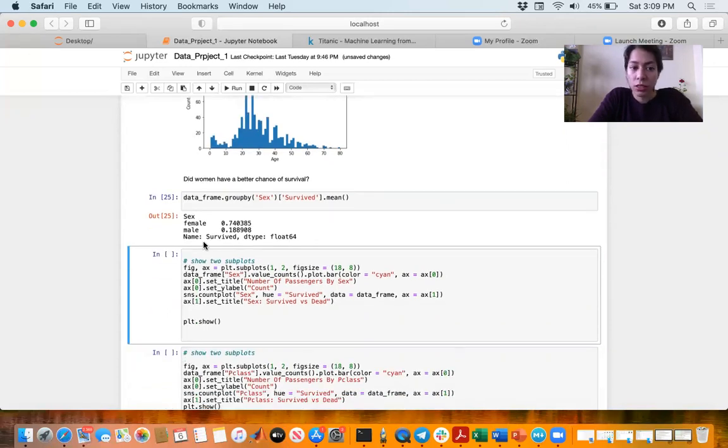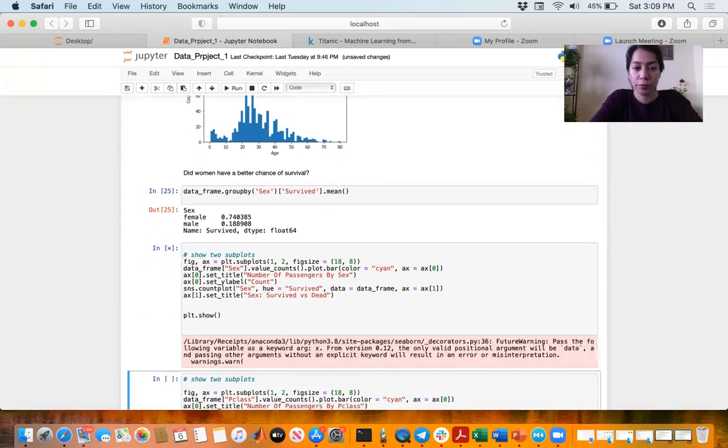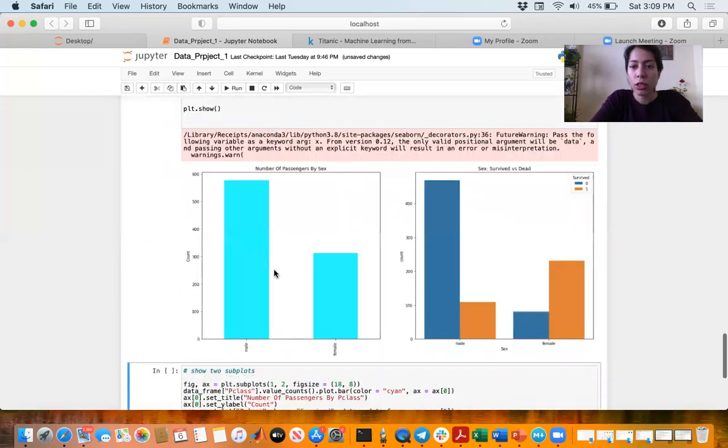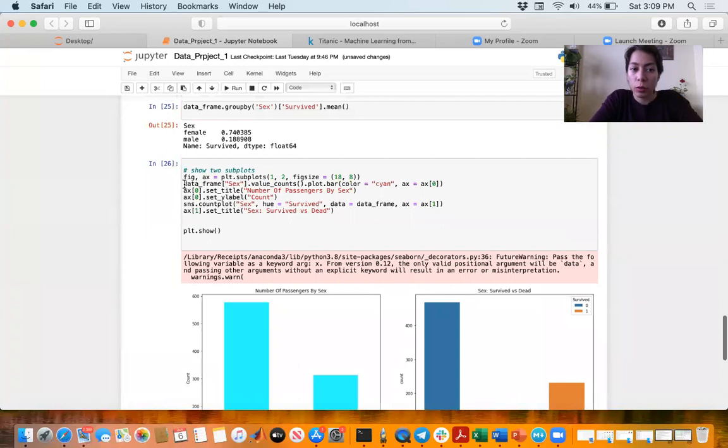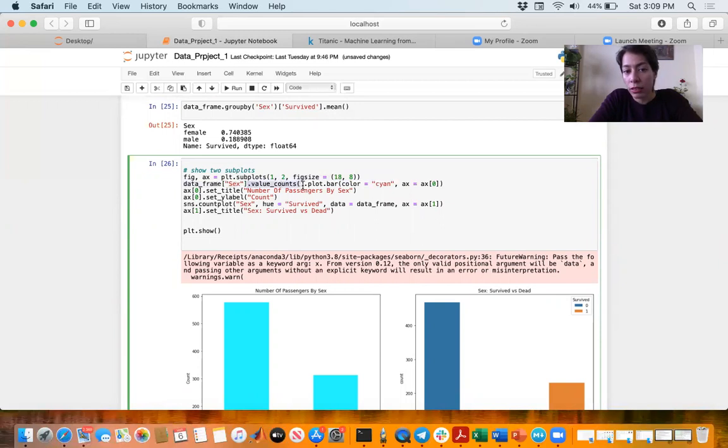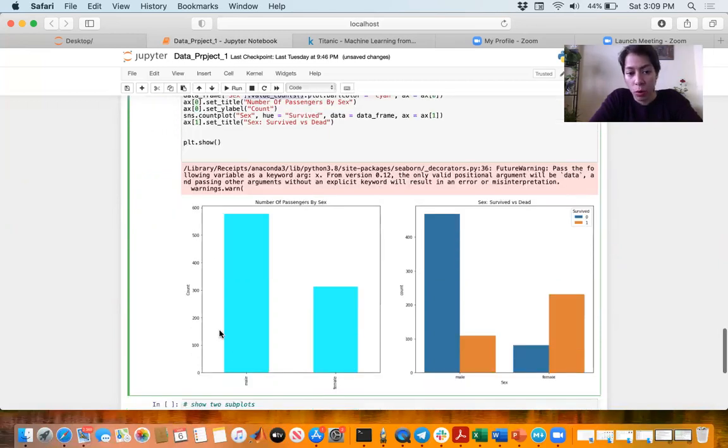So this is really good. The numbers are telling us a lot, but maybe visualization will be much nicer to our eyes. So here you see that the first plot is looking at the sex column in the data frame, and I'm counting the values, and then I'm plotting the bar for it. So we have either female or male, and I'm counting how many male we have, how many female we have.